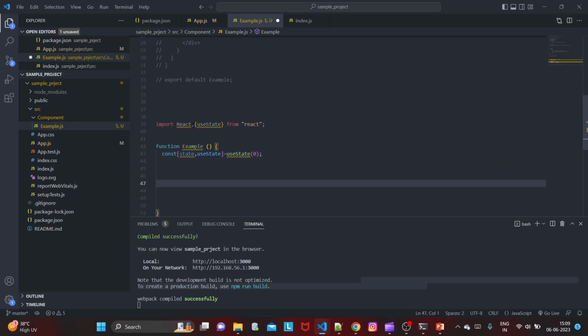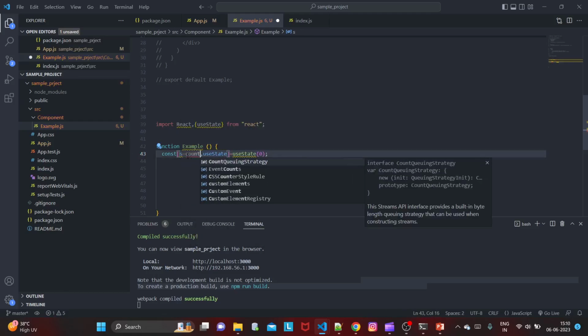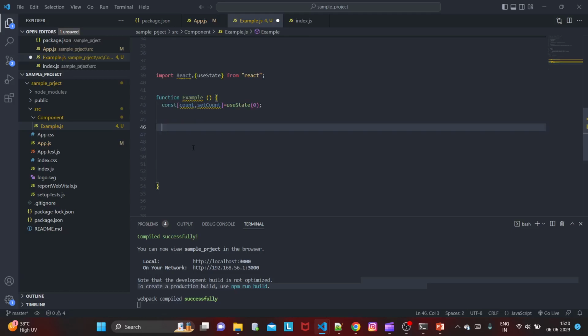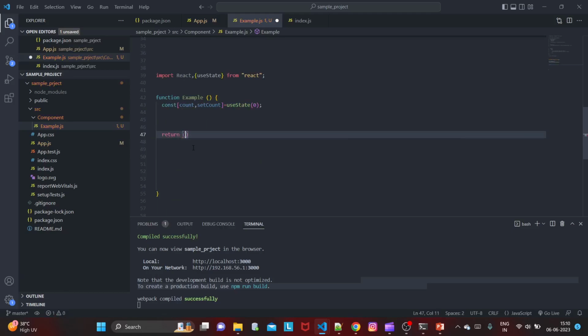So what we will do now is, we shouldn't use these, they are reserved keywords. VS Code is complaining about this one, so we will just call it count, and this will be setCount. We will also need to return something. So return, what I want to return.